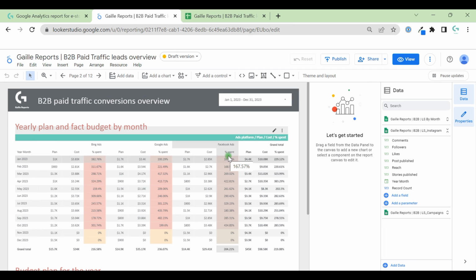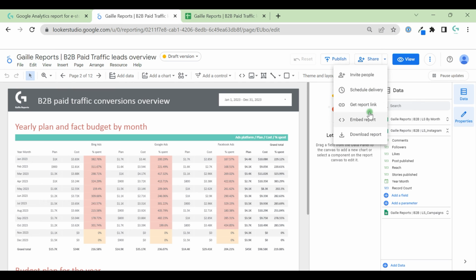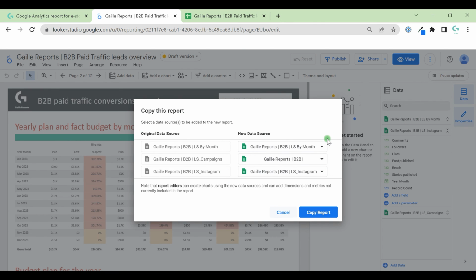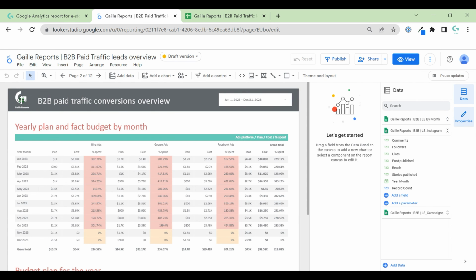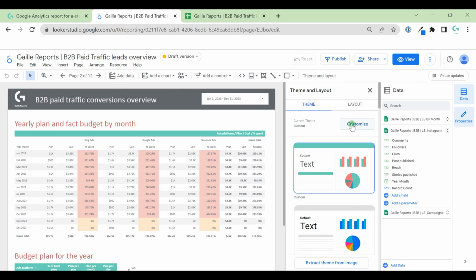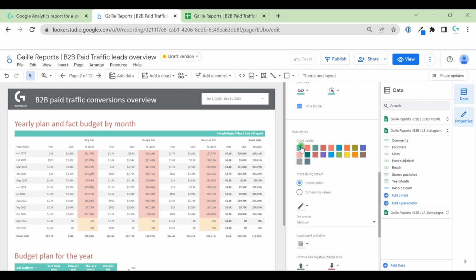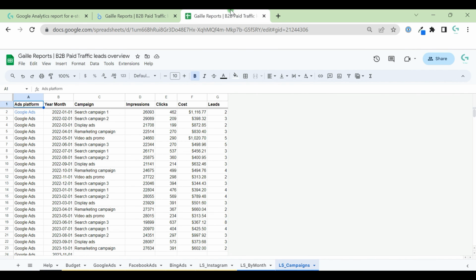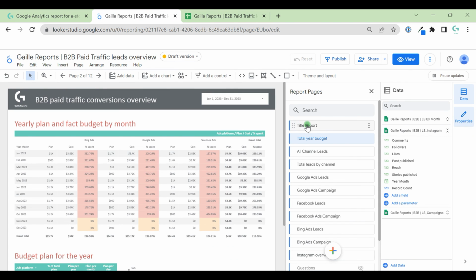When you buy the template, you receive a configuration link and you will have only one button here, copy the dashboard. When you make a copy, you will see this menu. Just confirm that you connect the Google Sheets that you received to the documents and click copy report. That's it, then you will receive a document without my logo. So you add your logo, you go to theme and layout, customize it and change colors to your colors, and basically that is it. The report is ready to use and you can see data for your B2B business. It's super nice. Hope you enjoy this template.